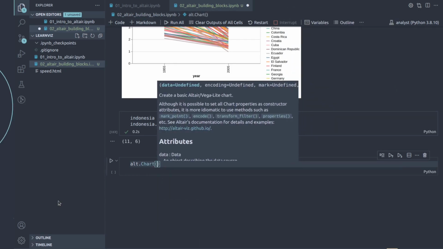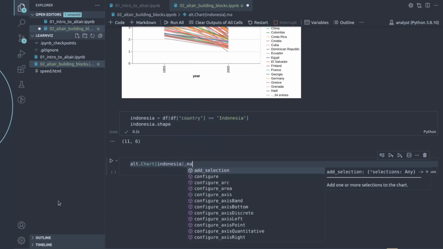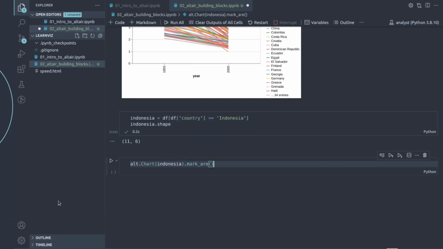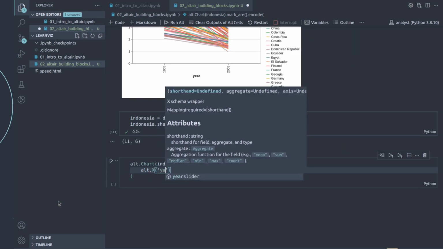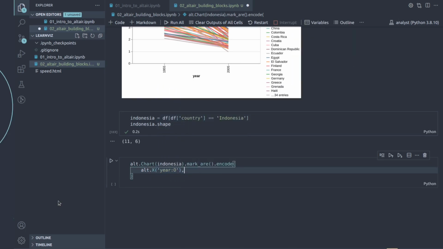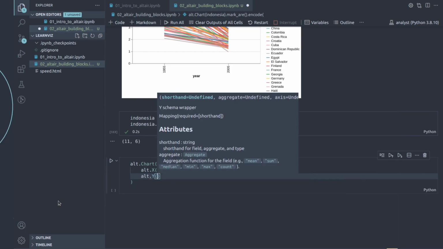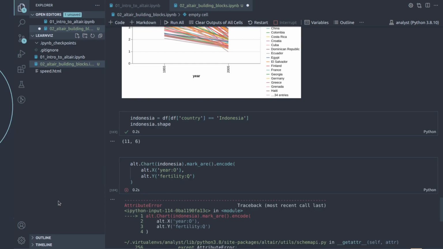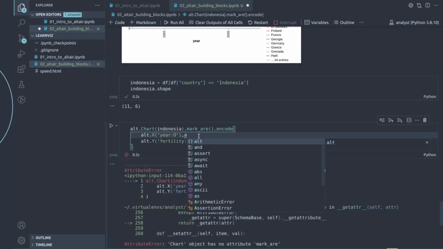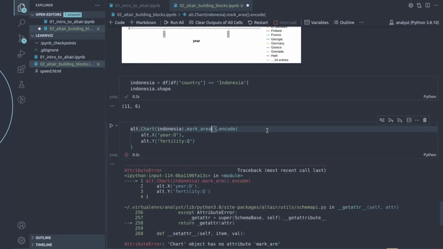So I'm gonna say Indonesia, and I'm gonna say mark area. I want to see over time what the fertility rate looks like. So I want to say encode. Do women have more kids nowadays, or do women have fewer kids nowadays? So year is gonna be on the x-axis, and then for y, fertility. That's a quantitative figure, right? So let's do that. We didn't spell that correctly, so let's change this to mark area.